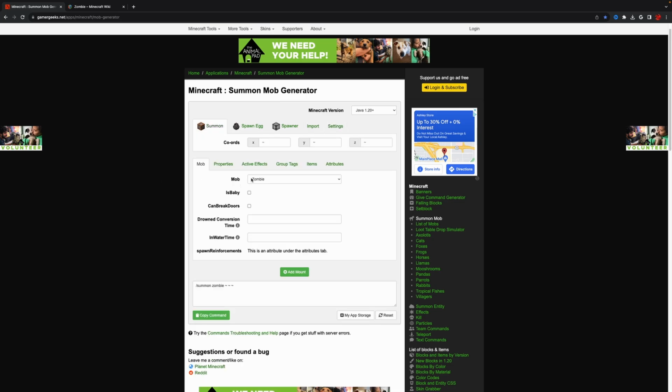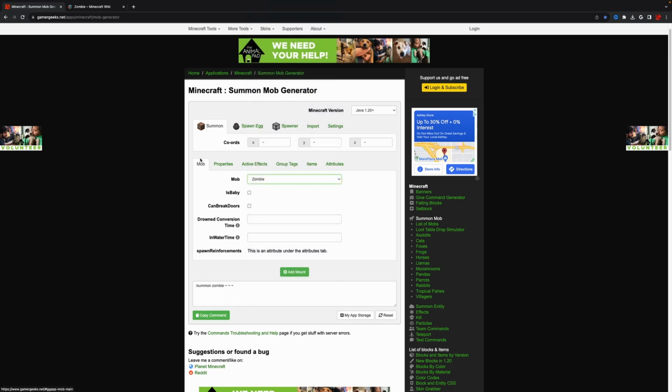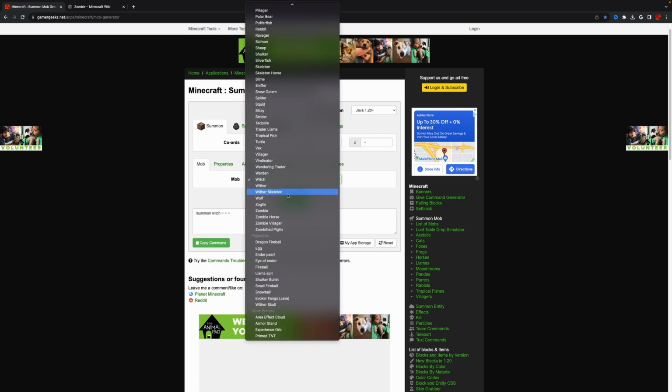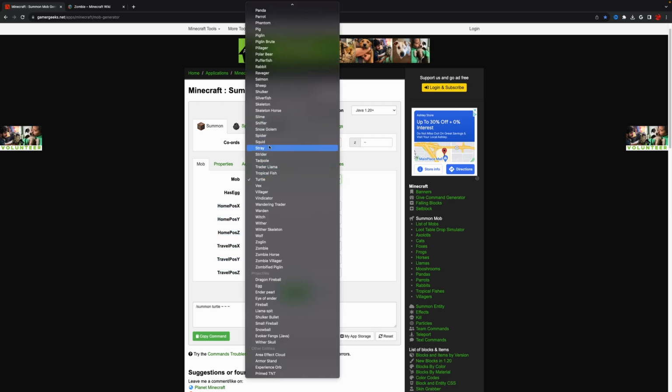Now let's get into the actual mob. So this first tab right here is the actual mob that you're spawning in, and any mob specific tags that they might have. So in the case of a zombie, can break doors is a tag specific to only zombies, husks, and zombie villagers. But if you notice, if I switch to witch, for example, it doesn't have any of these special tags. And stuff like a turtle might have has egg or home positions or whatever. Each mob is going to have its own special tags for that.